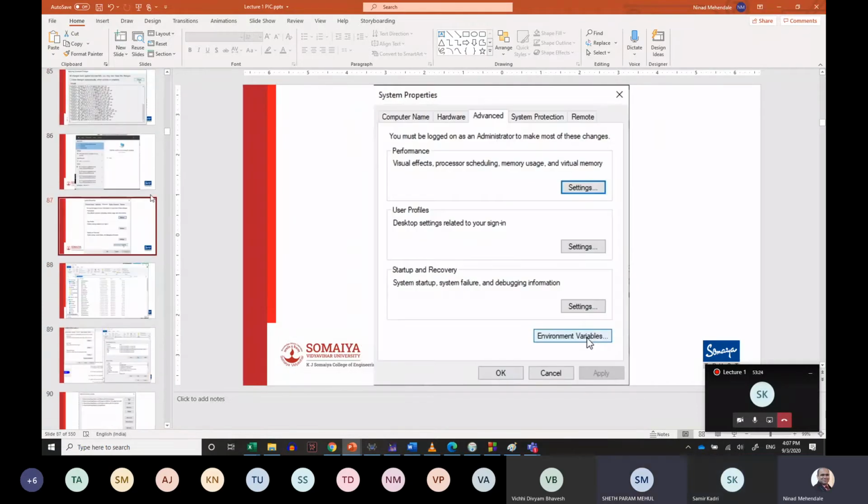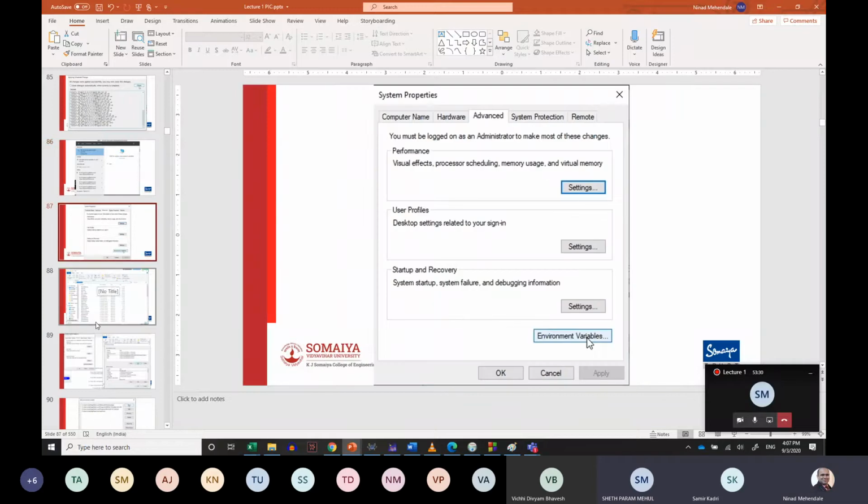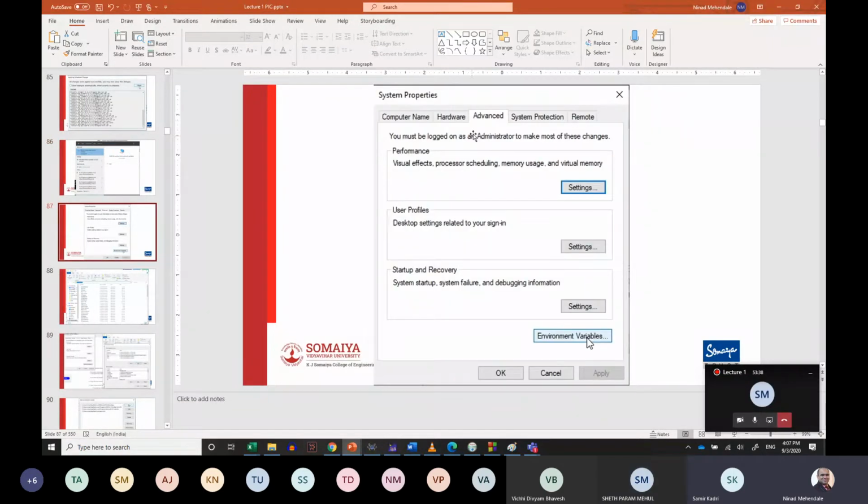Again, I'm telling you. So it took me to edit user variable. Okay. Wait. Yeah. So you have to click on edit system environmental variables. Then go to the advanced. Click on environment variables.